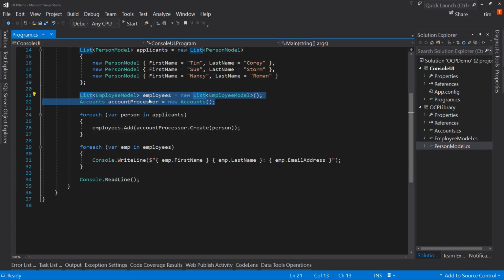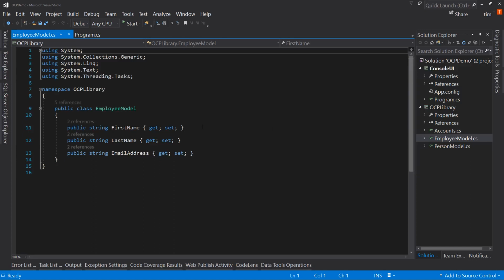Next, I'm newing up a couple of items. First of all, list of employee model, which is right now empty, and this account processor called accounts. So let's look at employee model first. Employee model has 3 things: first name, last name, and email address. Now again, this is a demonstration. It's not a full featured application, but I want to give you something that you could actually kind of see and think about in the real world.